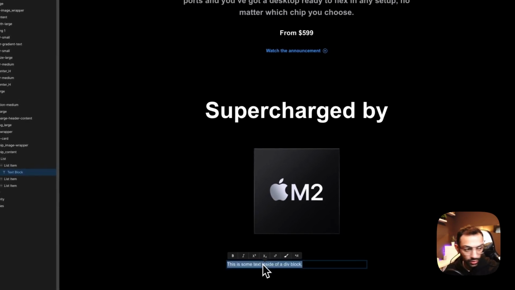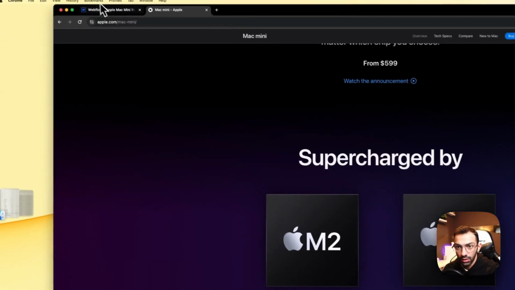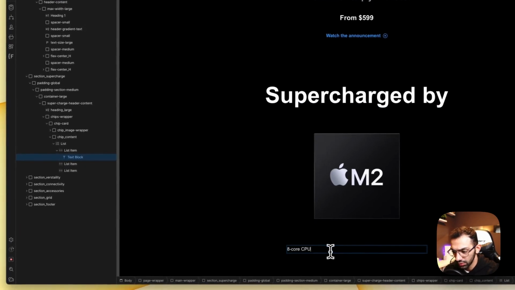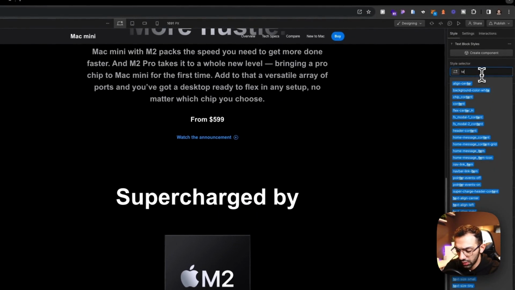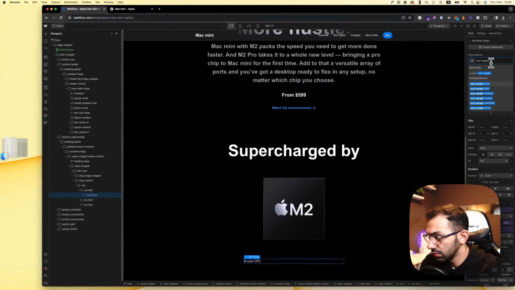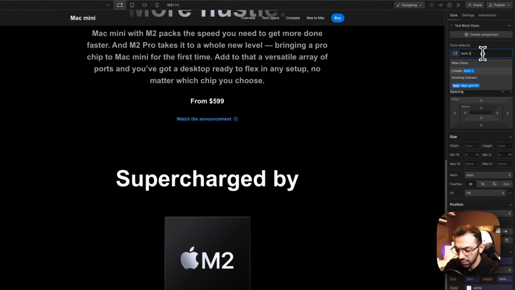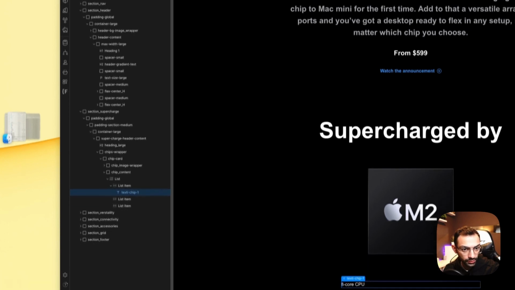So let's copy the text. So it's like 8, let's close this. 8 core GPU. Also, let's make sure that we don't get the bold. And yeah, we can just say text weight bold. Actually, no, we will color this later. So let's call this text chip 1. And we'll give it the color. Let's give it that color. So it's a gradient color. Let's do that.